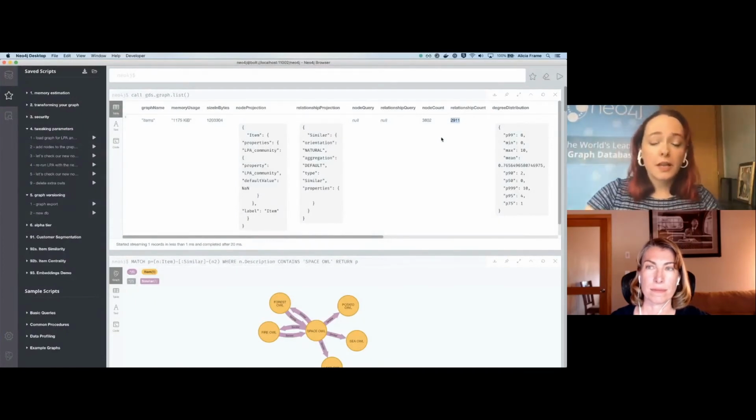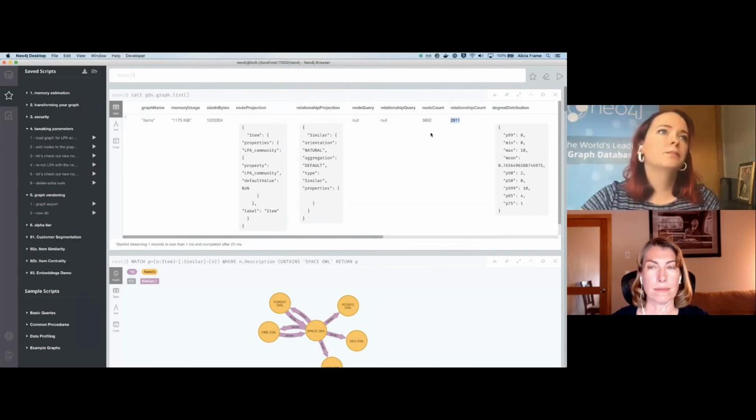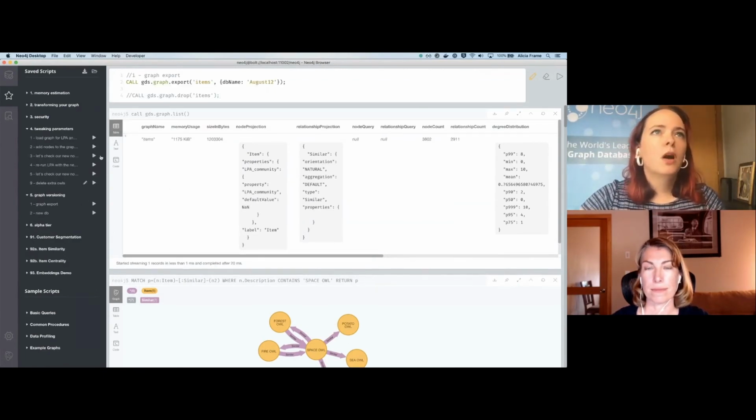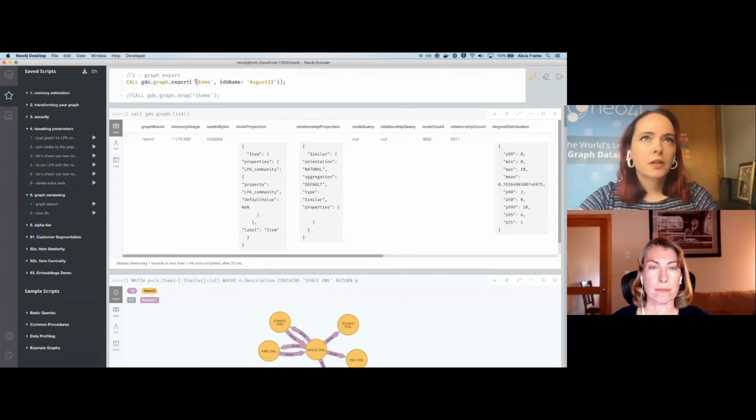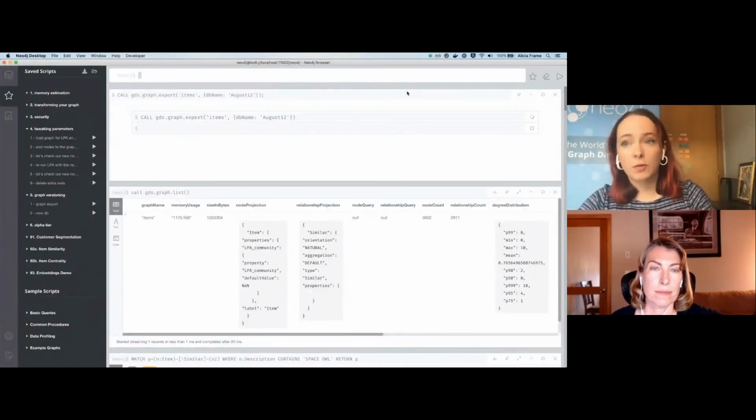What I'm going to do here is, I have that in-memory graph. I want to snapshot it. So I'm going to save it to disk so that if I come back a week from now and I say, what data was I analyzing on August 12th? I can go back to it and I can see exactly what I analyzed and exactly what I did. So super simple. All you're going to do is call gds.graph.export. You give it the in-memory graph you're trying to export, and you give it a database name. And this is going to just create a new database called August 12th.